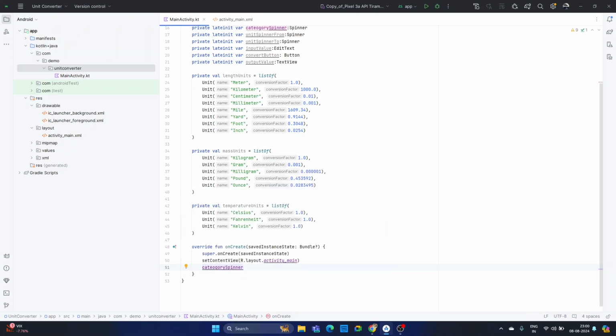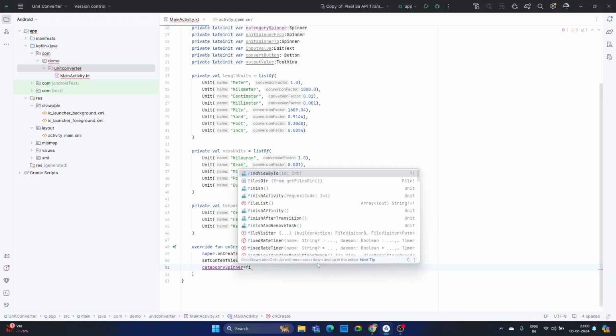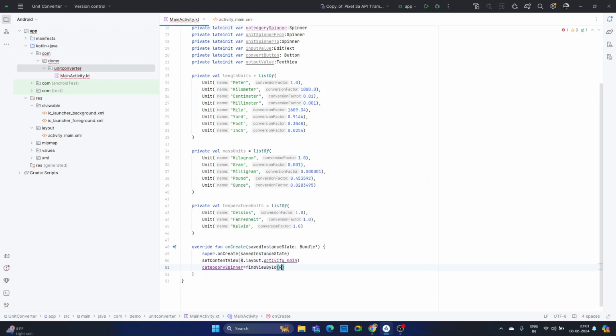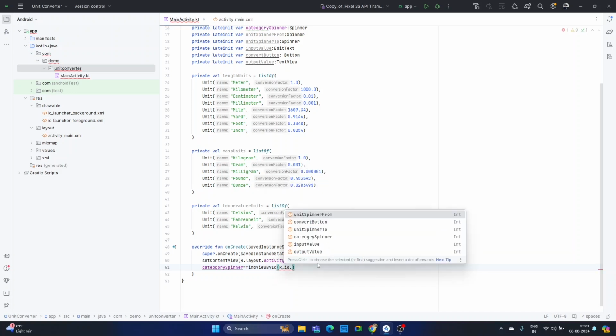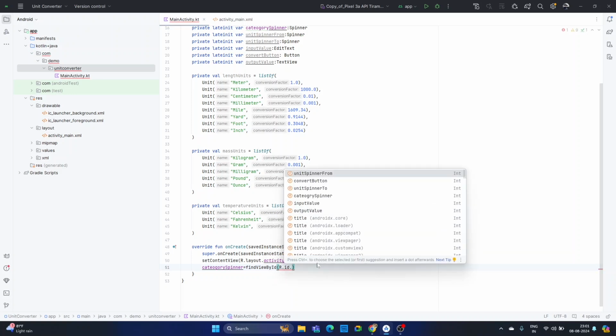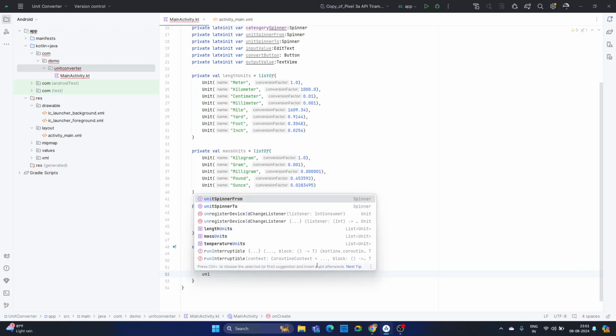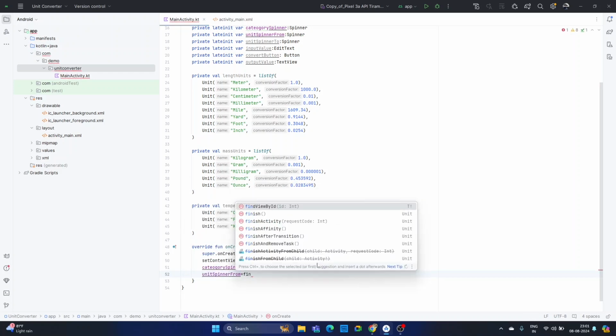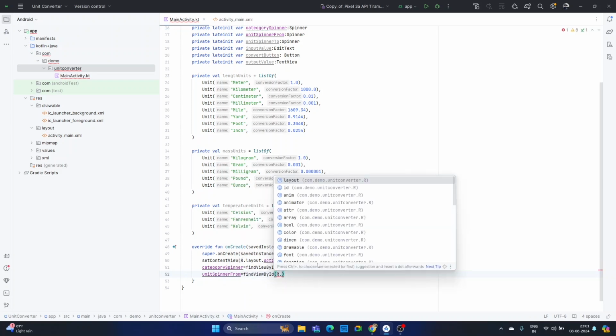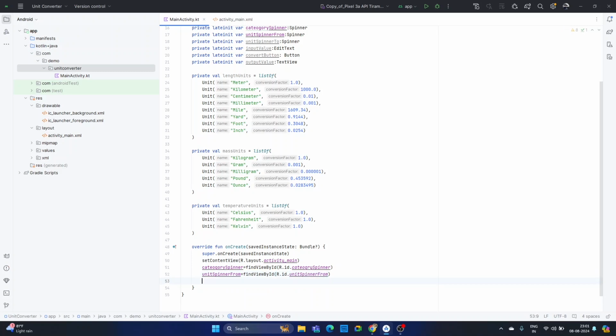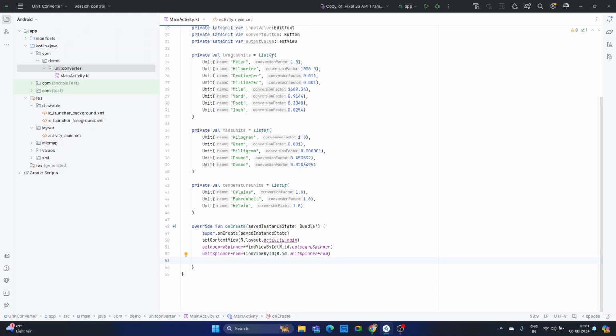So category spinner equal to findViewById R.id.category spinner. Okay, and then after we have unit spinner from equal to findViewById R.id.unit spinner from, and then after we are using the third one, which is known as the unit spinner 2.